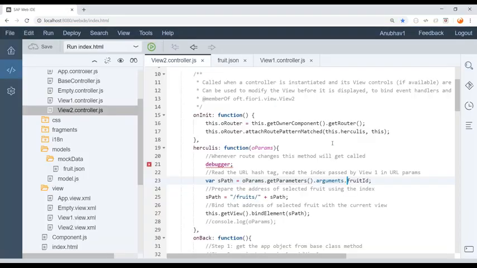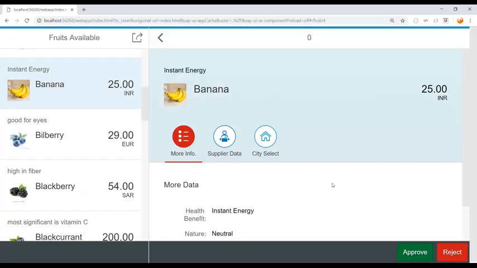Parenthesis is not required. Where do you want the parenthesis? Arguments is not a function. It's a property. For any property, we never use parenthesis. Get parameters is a function. That's why we need parenthesis. When you analyze the oParams object, you will find getParameters is a function. So setter, getter, remember, set and get, they're all functions. So for functions, we use parenthesis. For arguments, it's not a function, it's a property inside that object which it gives me. So that's why no parenthesis is required. Okay.